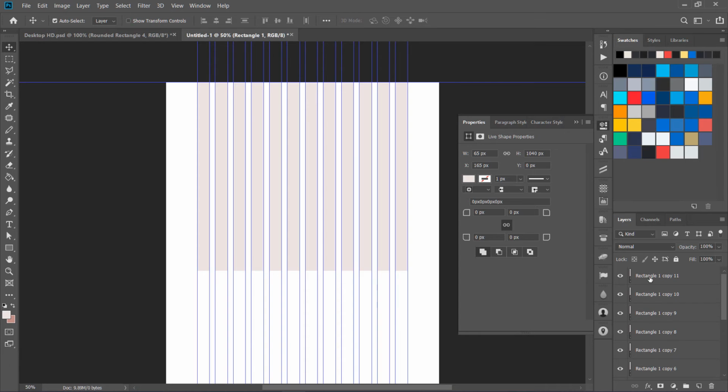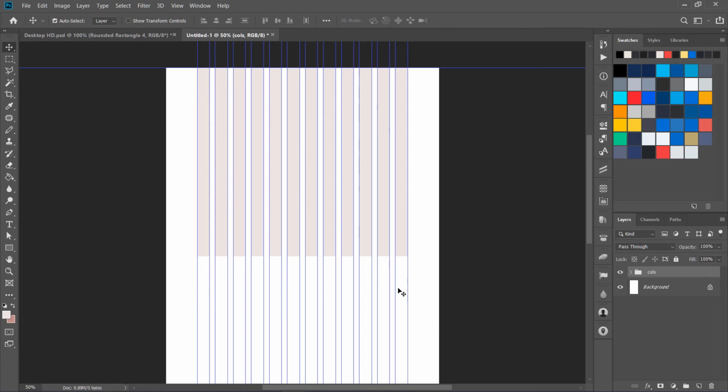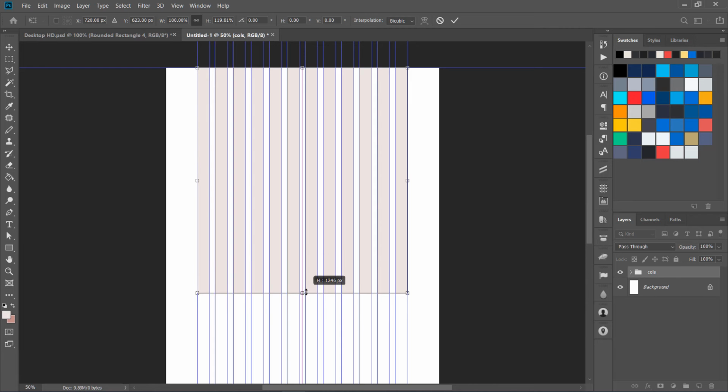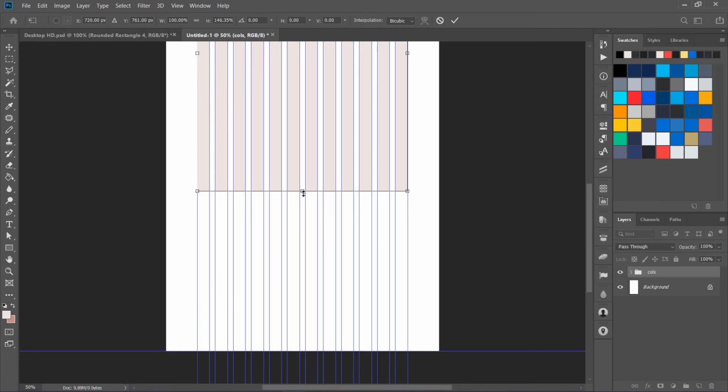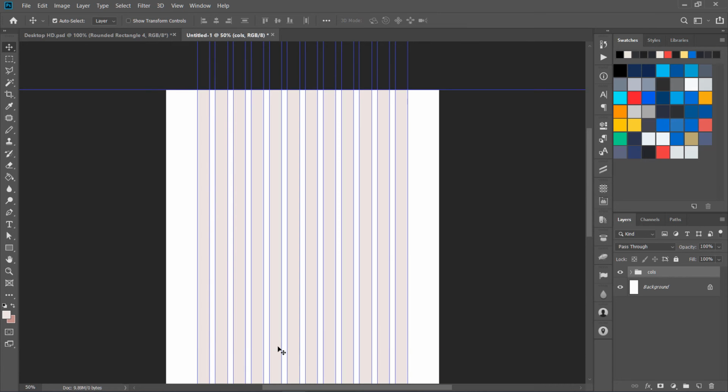Now I am going to group all these rectangles, Command G, and I am going to call them columns. So we are going to press Control Command T. So I'm going to press Shift. So actually Photoshop had recently changed the shift key. Now if you try to hold shift, it is going to go in one direction. Okay, so this is our basically grid. So our columns are there.